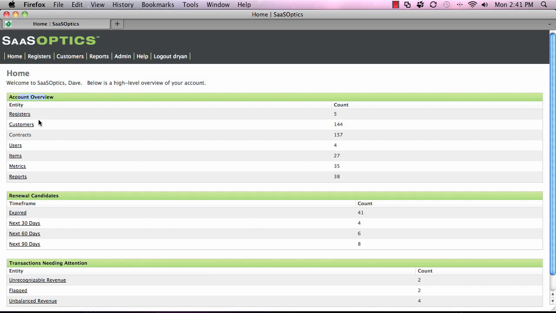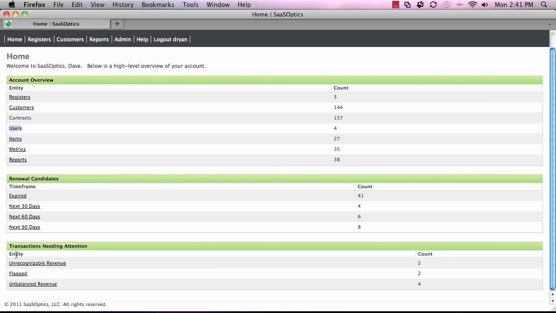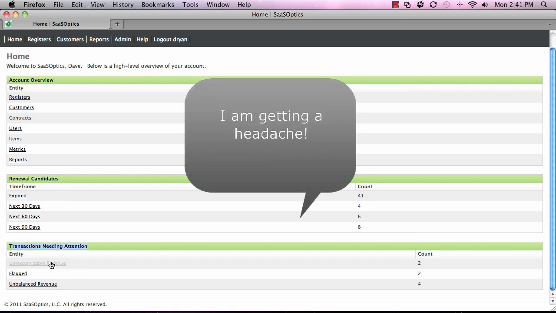We have the account overview bucket that includes registers, customers, contracts, various information, and gives us a summary of the counts of what are in each one of those. Then we have our renewal candidates. These are transactions or contracts that have expired. It's one of the unique things about SaaS Optics is it helps you know what's upcoming for renewal and helps you manage it. And then down below here, we also have these additional cockpit items that help us understand what needs attention. So we have unrecognizable revenue, flagged, and unbalanced transactions.